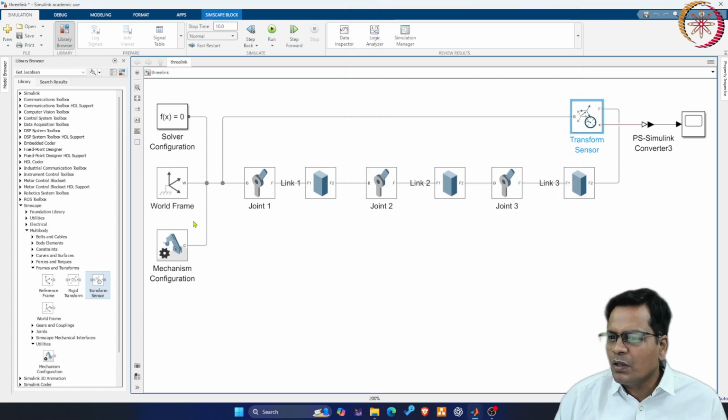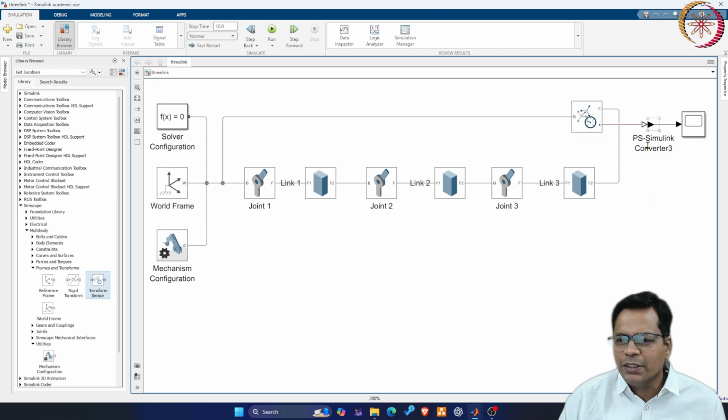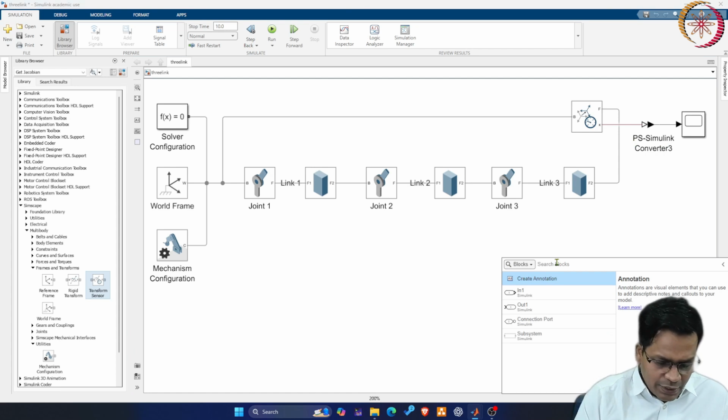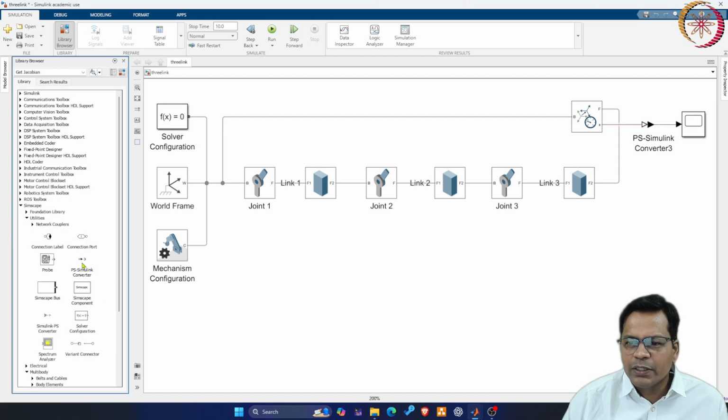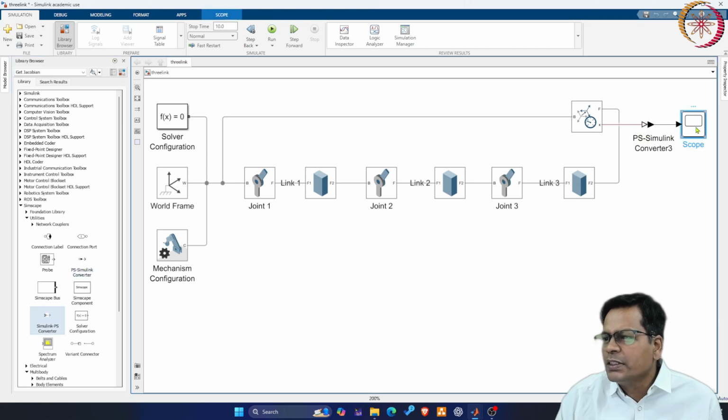Always remember, all the physical system blocks use the physical system data format, and by default Simulink uses a different data format. So you have to convert the data. There is a converter called Simulink to PS converter and a PS to Simulink converter. You can directly insert it from here, in the utilities. So here you get the Simulink to PS and PS to Simulink blocks. Using that you can convert the data so as to see the plot.